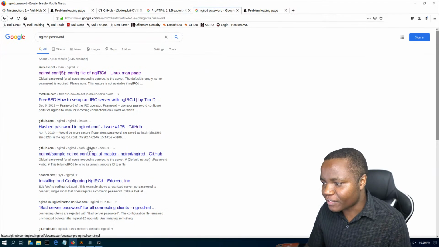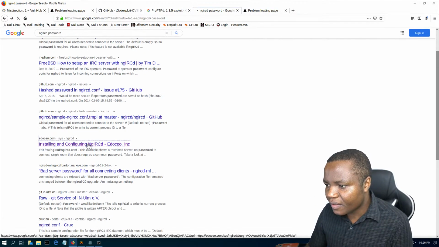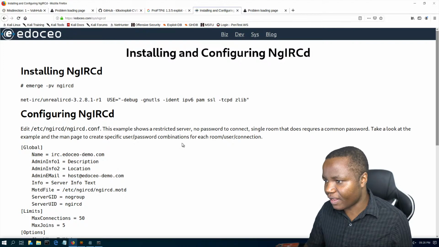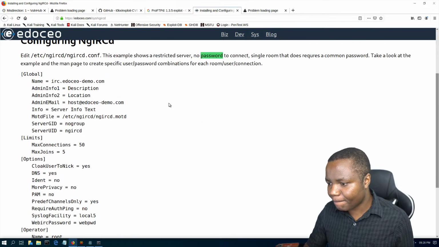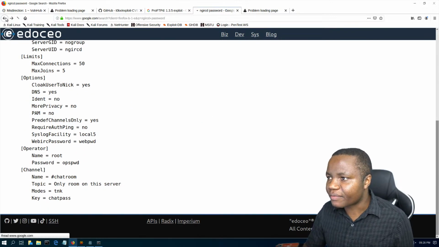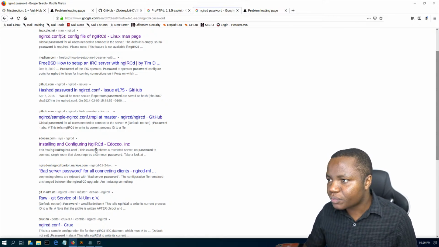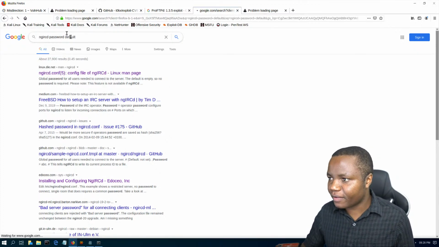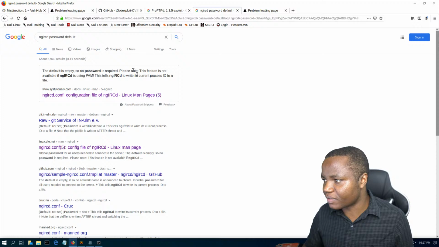I don't want to brute force it because I know there's a default password for it. This service here, I think. Enter. There's a default password for it. I just need to look properly. Default password for this thing can't be that hard to find. The default is empty, so no password is required. Please note the feature is not available if using PAM.